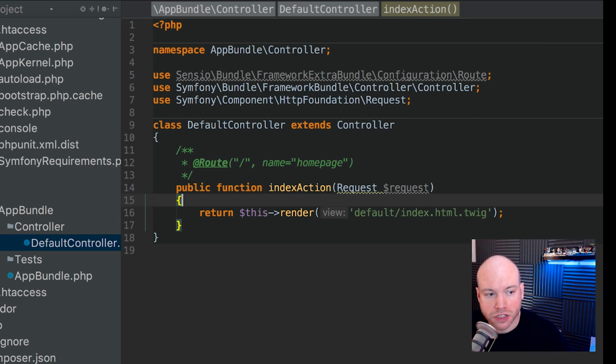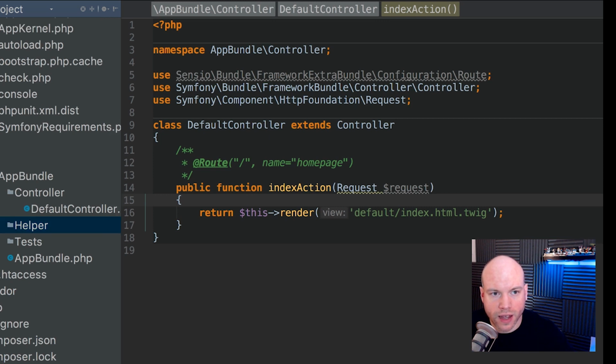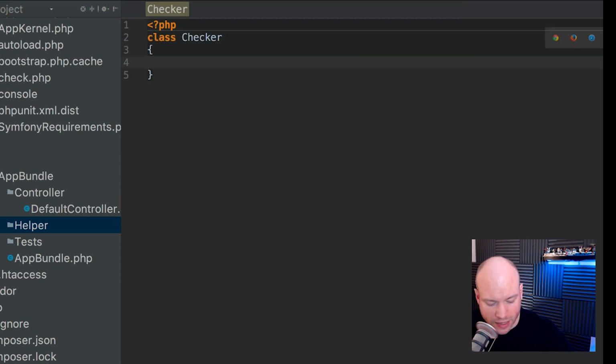So the first thing I'm going to do is create myself a new folder in the app bundle. We're going to call this Helper, like so, and in here we're going to create a new class, and this class I'm just going to call Checker. Okay, so in this class I'm just going to have a private variable. We're going to call this isValid, and what I'm going to do in this tutorial is throw in a lot of bad practice, because then I can talk about that in good practice terms later on. So if you see any code smells in here, just bear with me until the end of the tutorial.